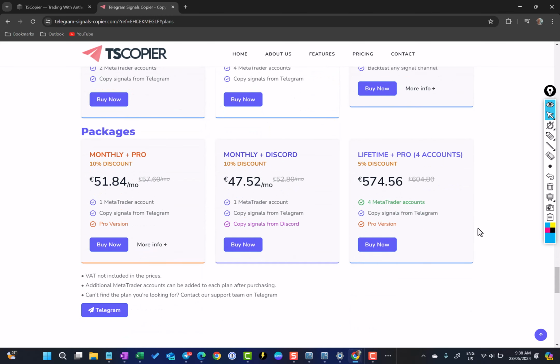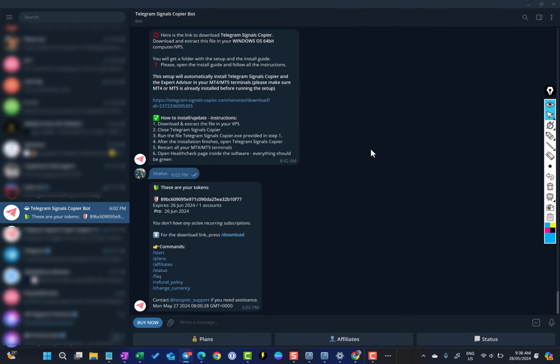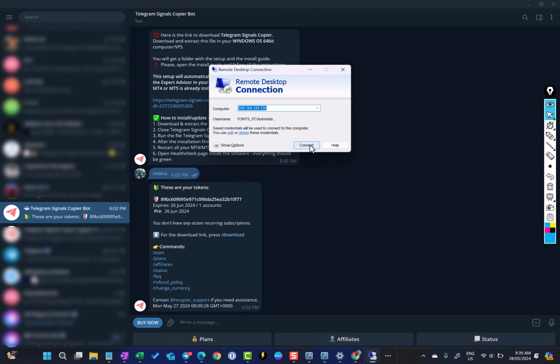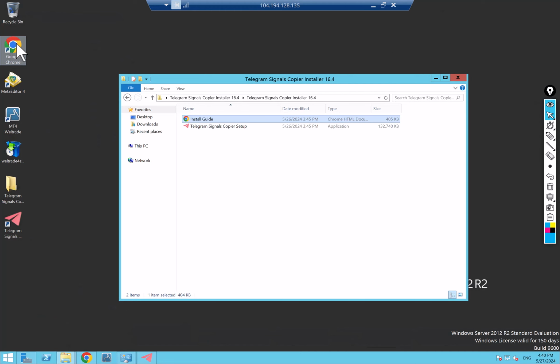Select the option that suits you best. So once you purchase TSCopier, open Telegram and do a search for the Telegram Signals Copier bot, and you'll receive this message here. Here's the link to download TSC. So click on this link here. That will give you the download files that you require. Go back to your VPS Windows platform. Paste the link into Google Chrome or whatever browser you're using, and you're going to receive these two files.